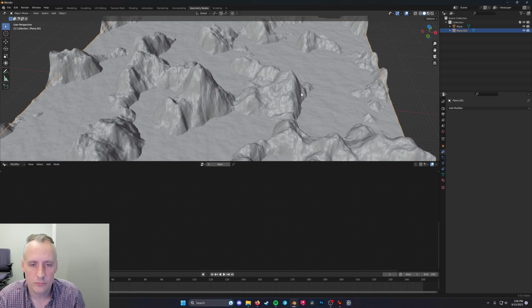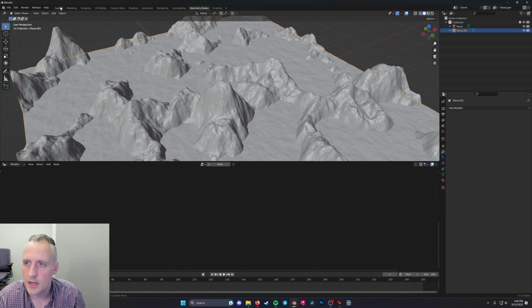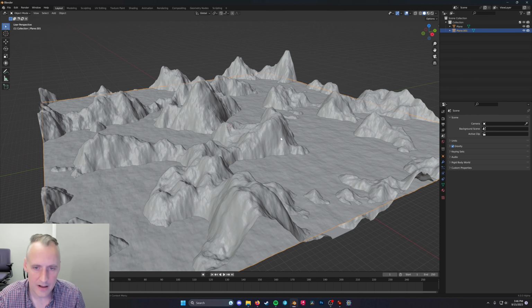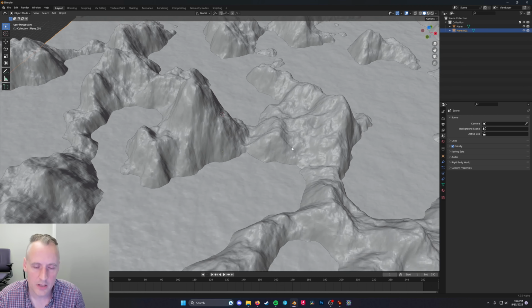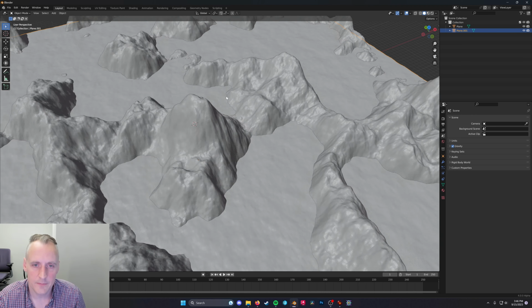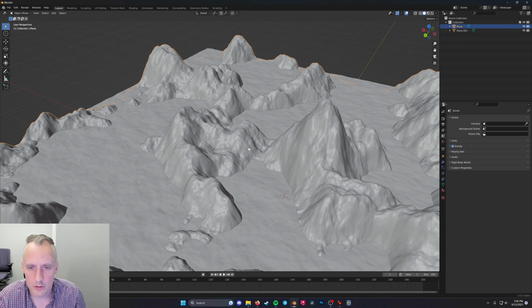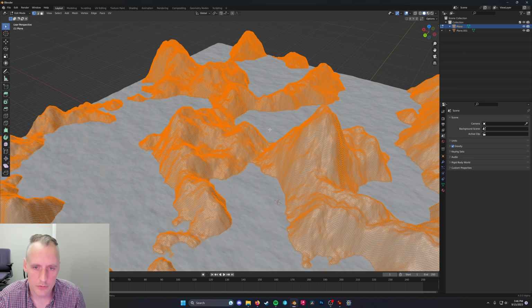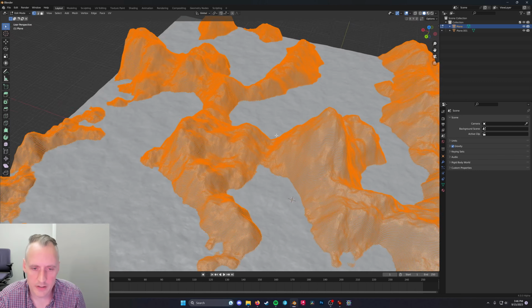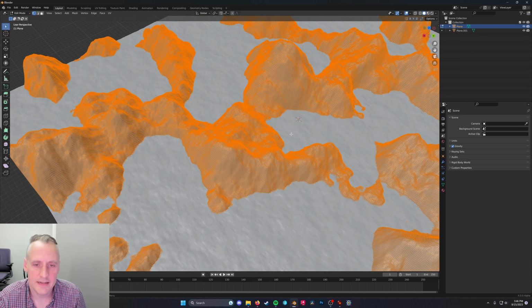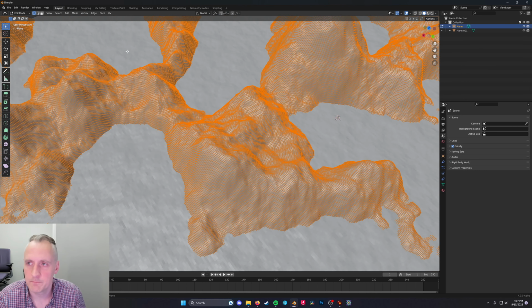Now, let me go back to layout. Now that we sort of have some mountains, none of this is really flat enough to put a little base or town or hideout or whatever it is. So I'm going to select the mountain here, tab into edit mode, and I want to select a big chunk of it and flatten it out for a good place to have a town.